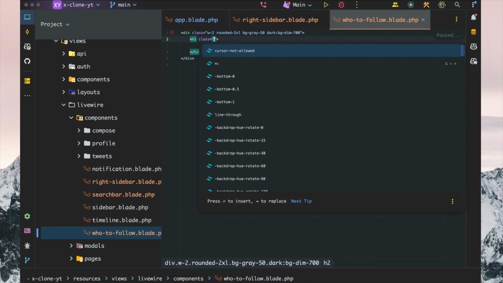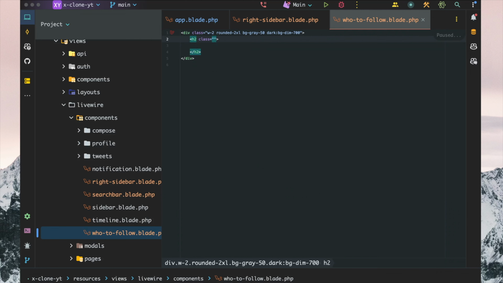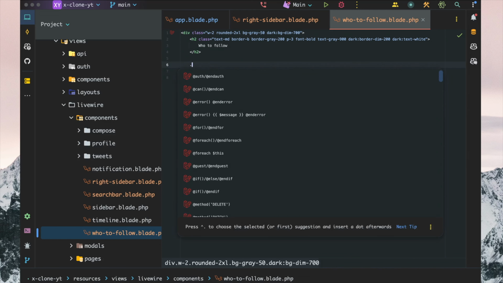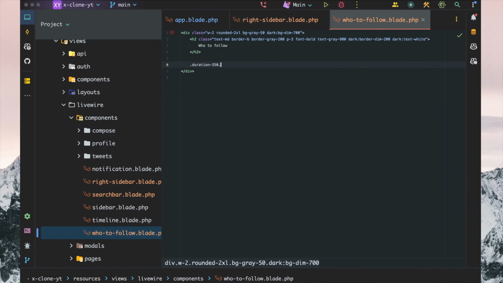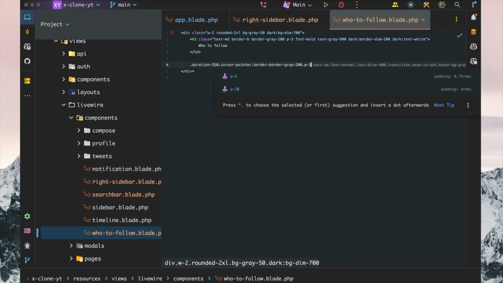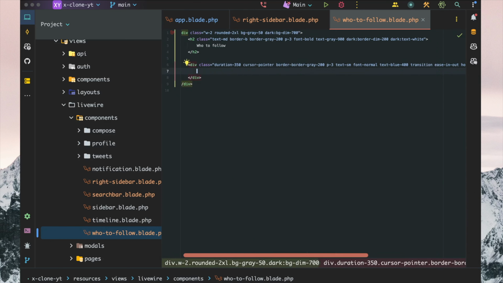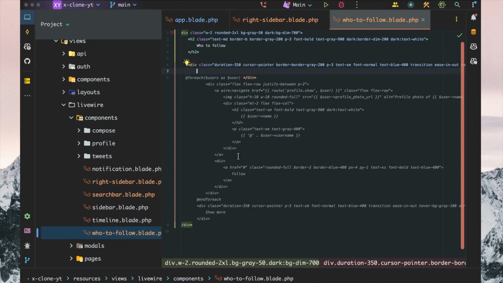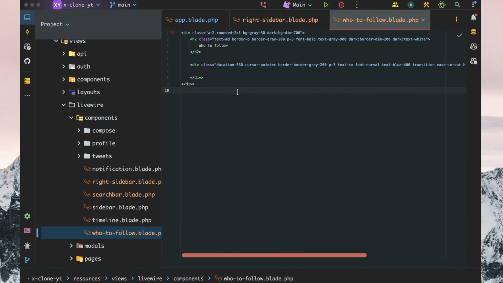And this is going to have a class of just standard text title here. So let's go ahead and add this in. And we're going to have who to follow. And then we're going to have another div in here with a duration 350, cursor pointer. And we're going to have a border bottom, border gray 200, padding of 3, text small, font normal, just like that. And then we're going to go essentially in here and get some users.